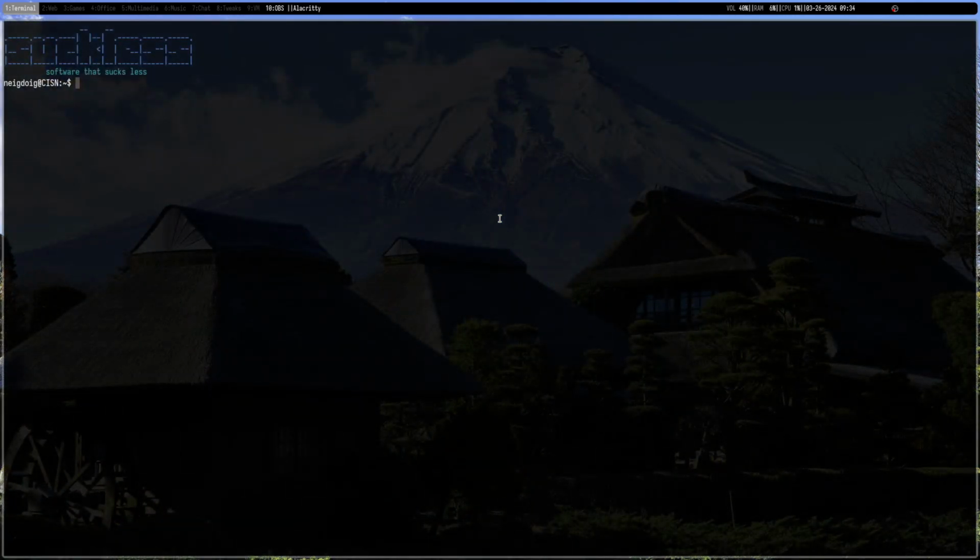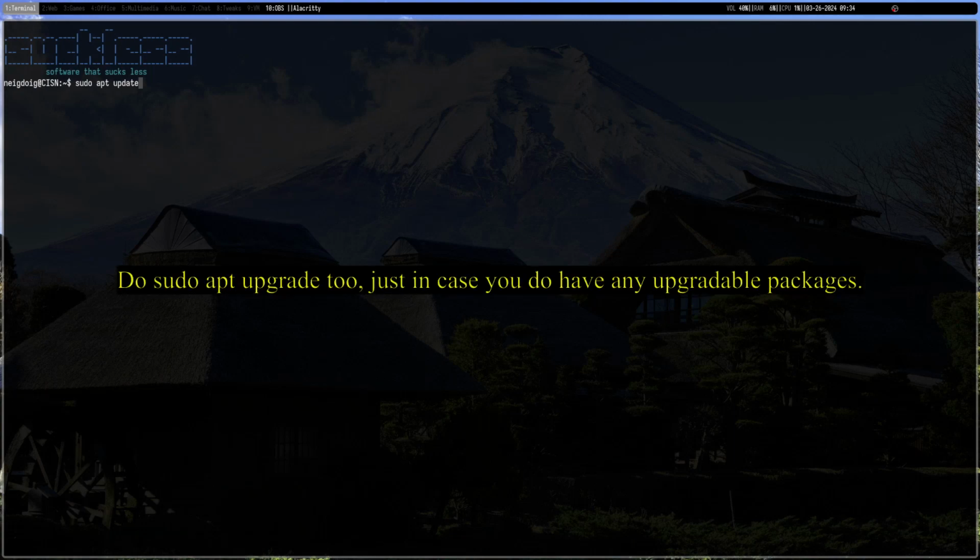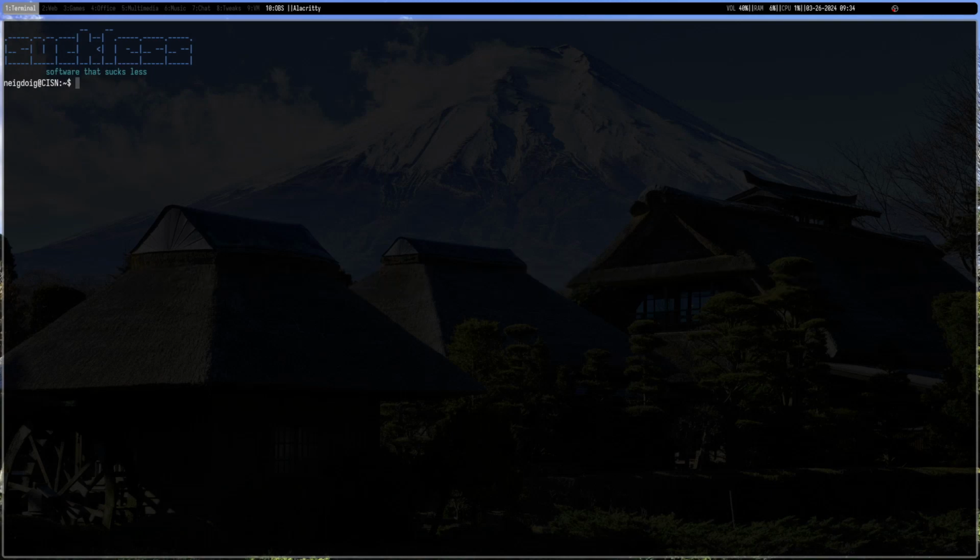First things first, you need to do sudo apt update. Nothing special there. Always update before you do this type of stuff. That way, if you hadn't done a backup yet, you'll have a backup in case things get messed up. Next, you need to do sudo apt install bspwm and sxhkd. You need to install these two items. There are going to be some dependencies.